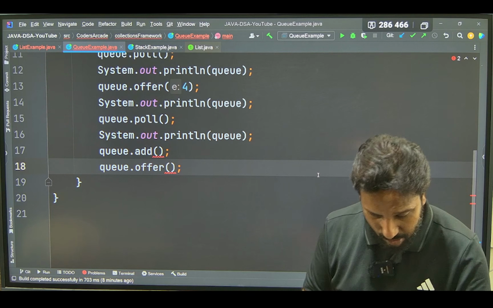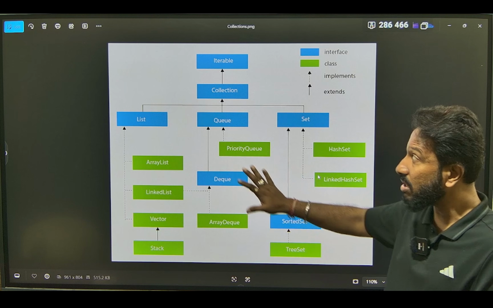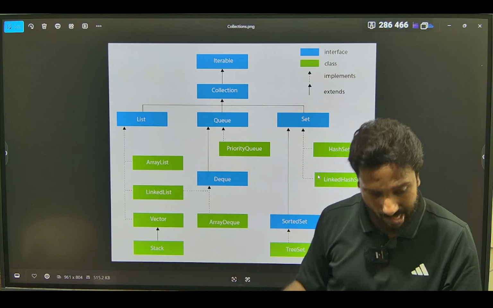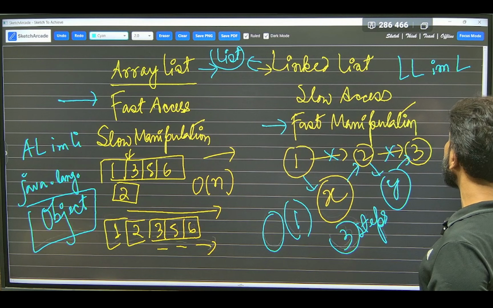Map is also a part of the collections framework. Yes, definitely it is. These are the things that we will discuss right now. This is what I am doing right now. After that, we have the map also. I will tell you all those things also. Let me just go to the diagram so that I can show you.